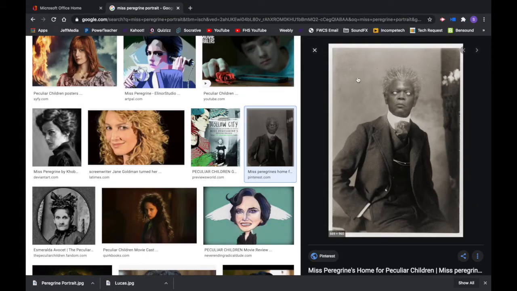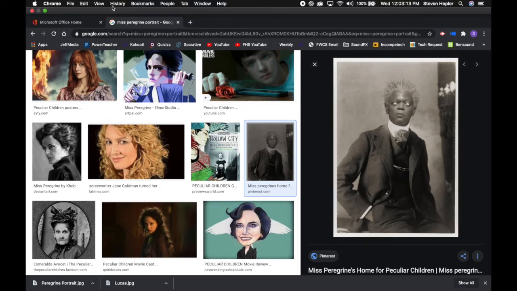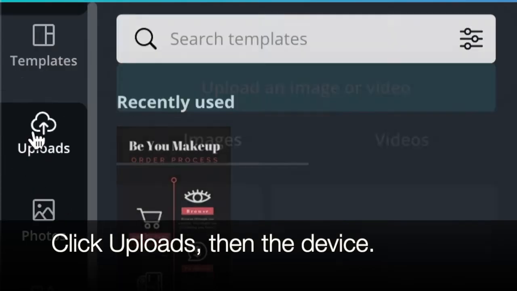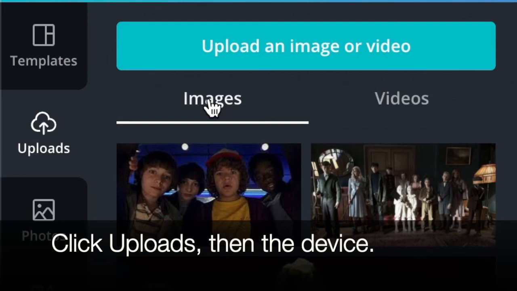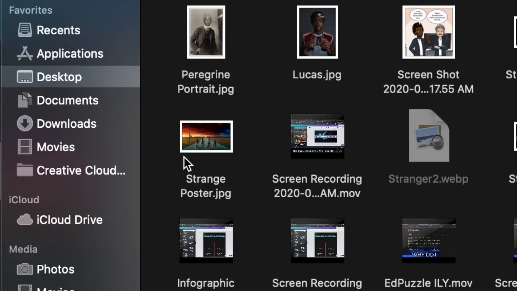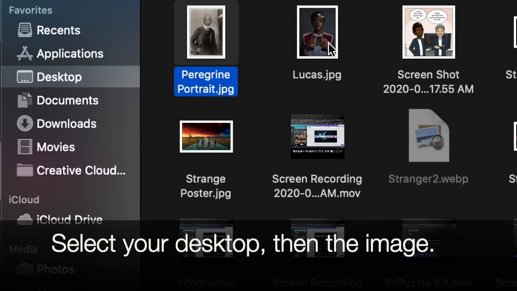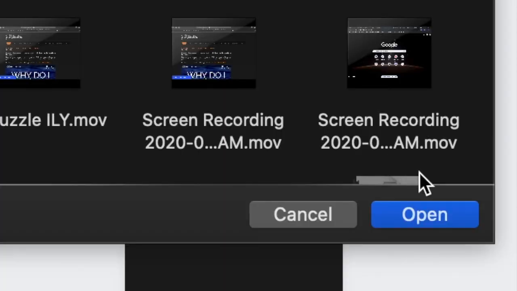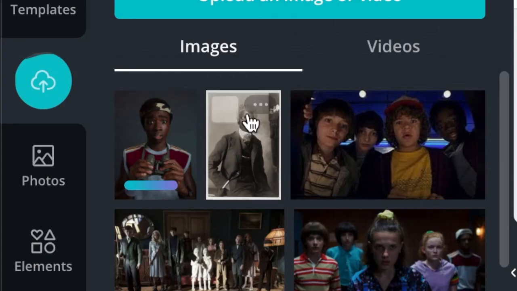We want to get images that are roughly the same size. All right, so I've reopened Canva. I'm back in my image. Click on Uploads. And if I want to upload an image or video, yeah, I go to my device. And let's see if I can do both. Can I click on the first one? And then can I shift-click on the next one? Click on Open. It'll take some time.